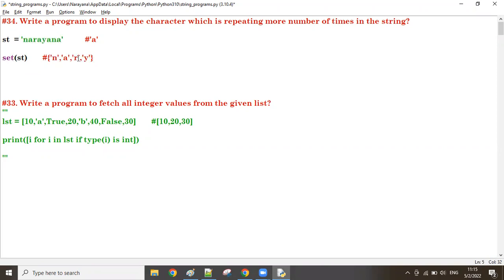Fine. Now what do I do? From the string, get one by one and count how many times n is there, how many times a is there, how many times r, how many times y is there. For example, n is coming. Initially the count is 0. Now n is coming, so this n value will increase by 1. Next a is coming. A initially 0, now count will be 1. Again r is coming, r count will be 1. Next a, already one time is there, now it will be 2. Like that, increase the count.